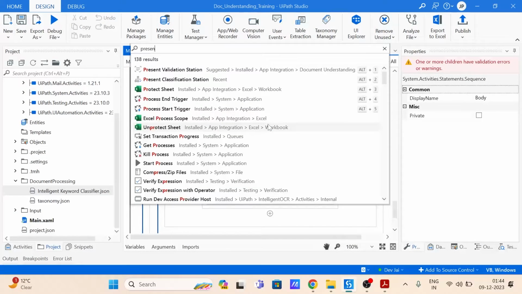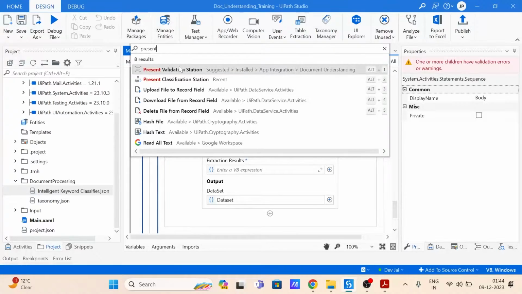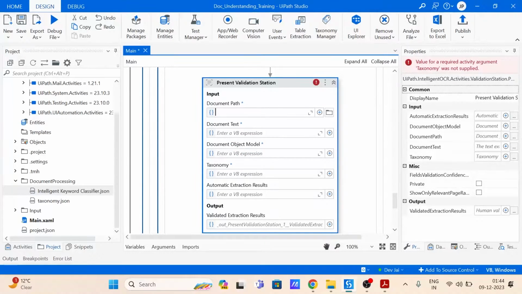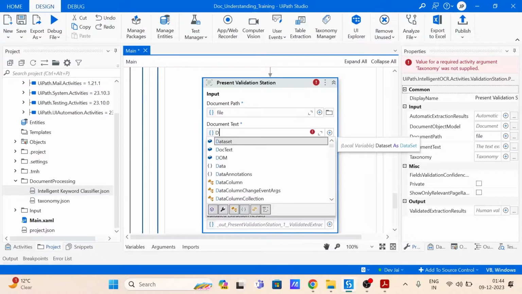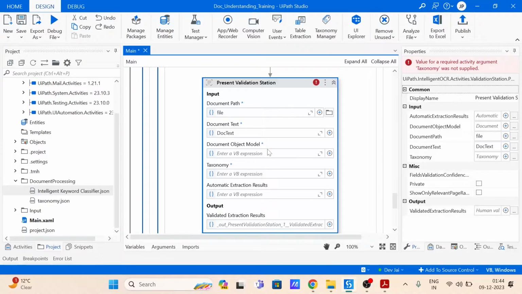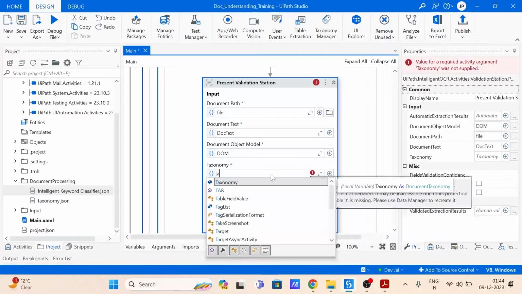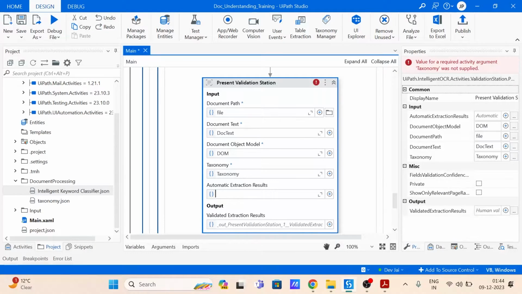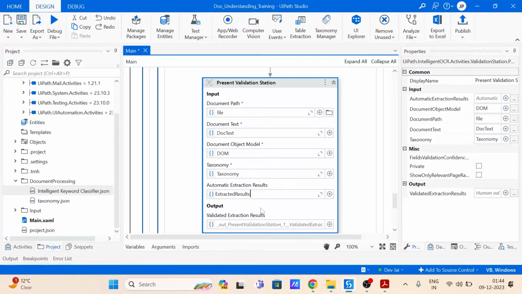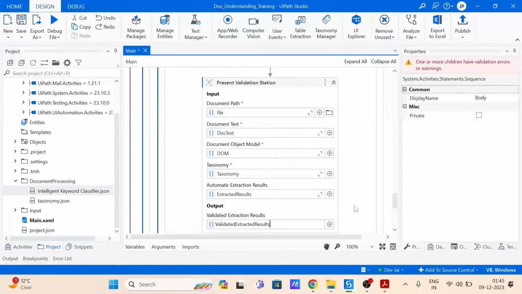We will be using the same variable, extracted results, but we have to see whether our data has been extracted correctly or not. Because one or two times you always have to test the bot, or multiple times also, if it's not giving the right data. So you can be testing the bot multiple times as well. Automatic extraction will be extracted results, and this will be validated extracted results.